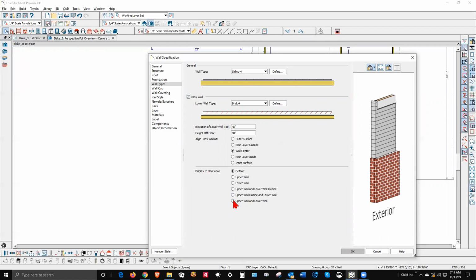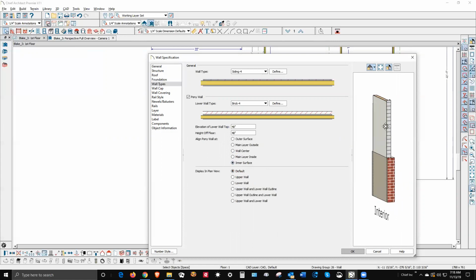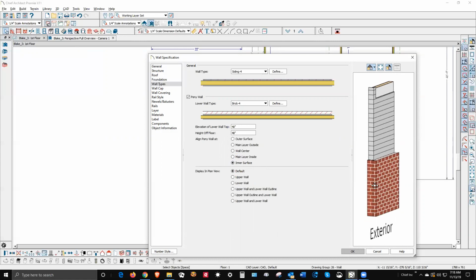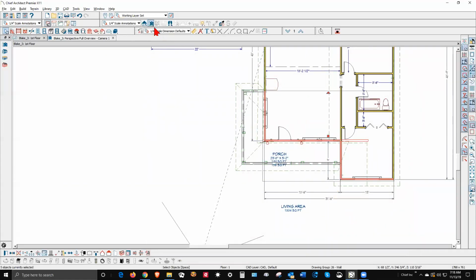And let's see, display and plan view. Align pony wall at, see right there? Wall center. I think I would want it aligned with the inner surface. The reason I say that is because that's sheetrock here and sheetrock here, and you want those to line up on the inside. The masonry being thicker will stick out some from the siding. And we don't want red brick, so I'm going to go over here and click OK. And excuse me, I'm going to go over here to edit default settings.